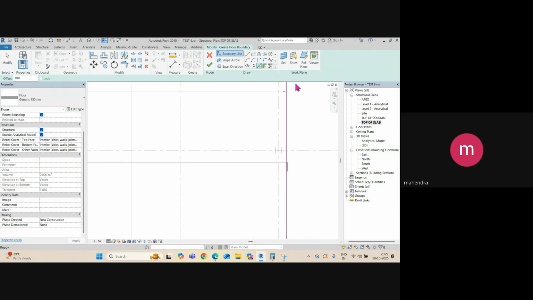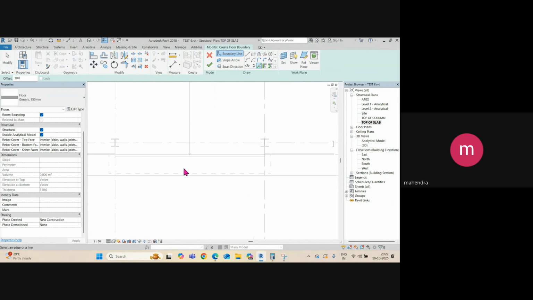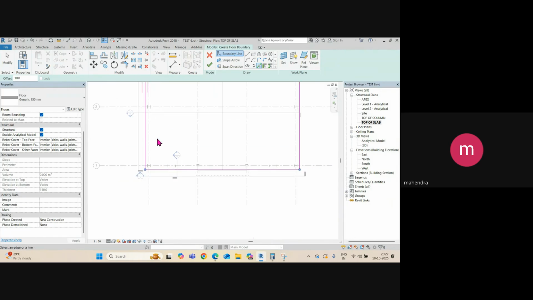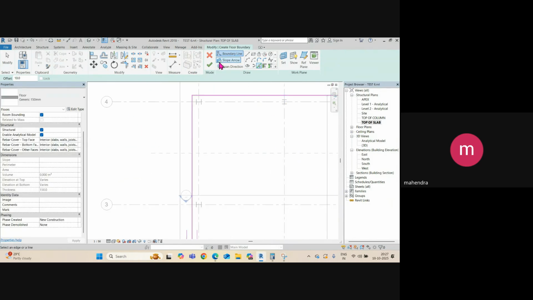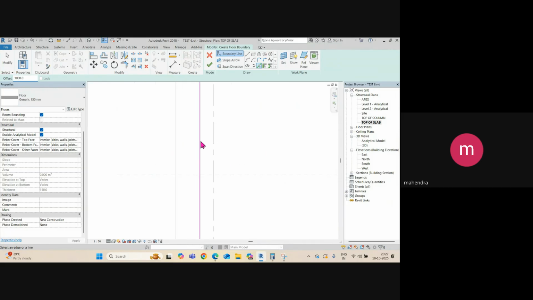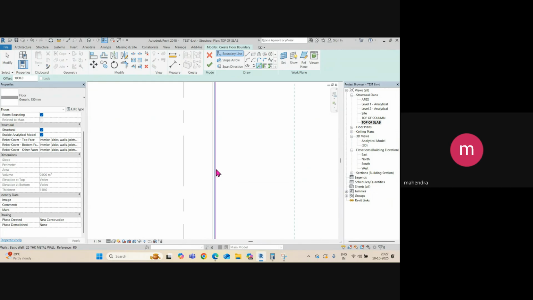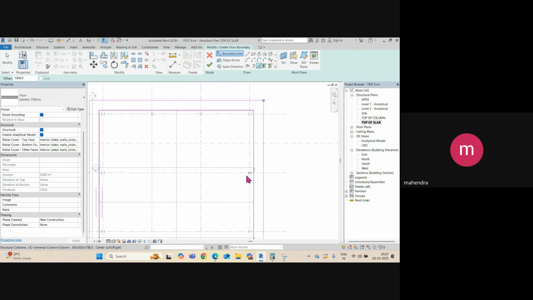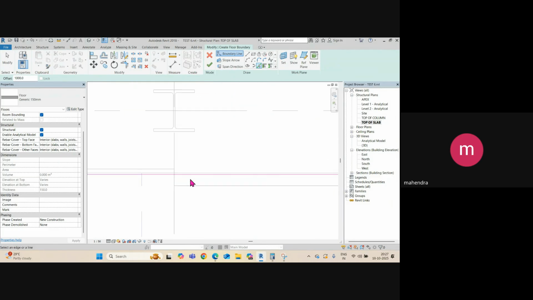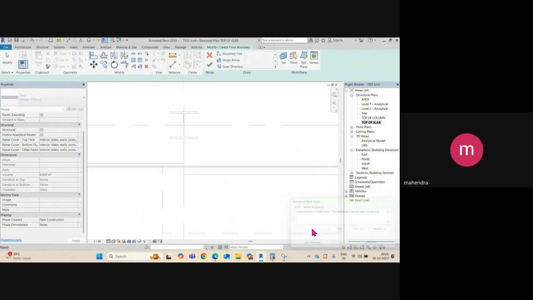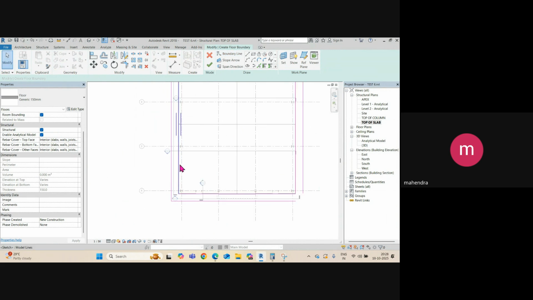Then here, then here also. And suppose my footpath slab width is 1 meter. So you can give 1 meter, and you already have one side. So you need to click here, then click here, then again click here and click here, and say okay. Yeah, you need to complete this shape.